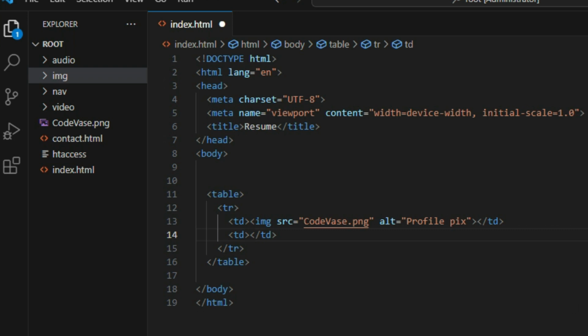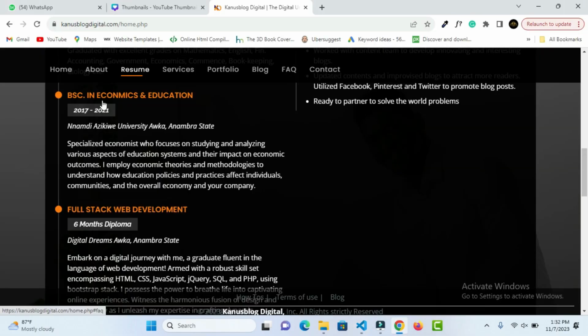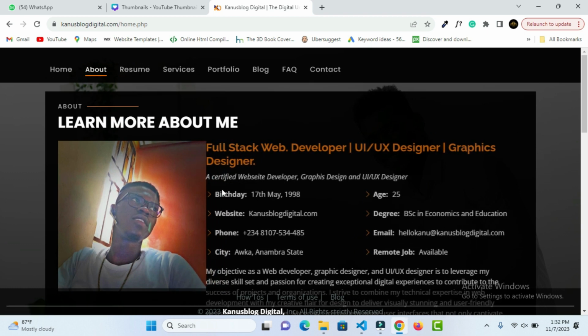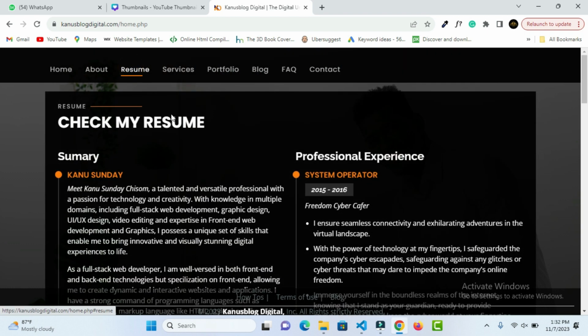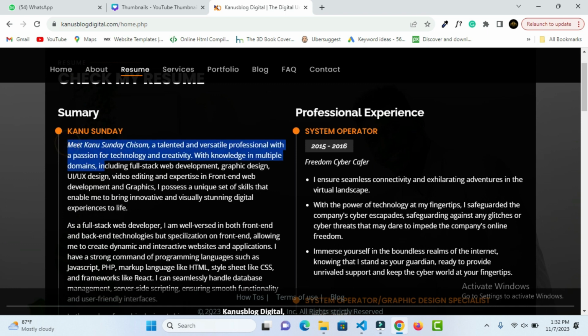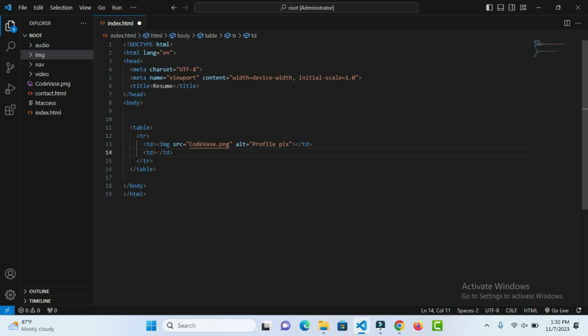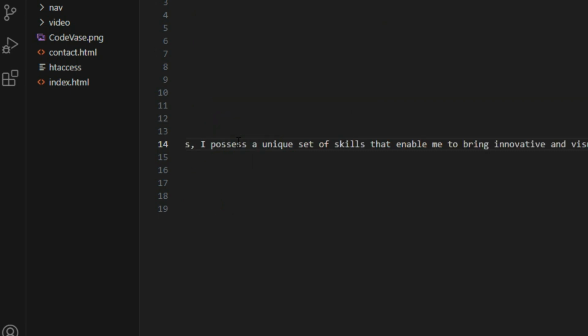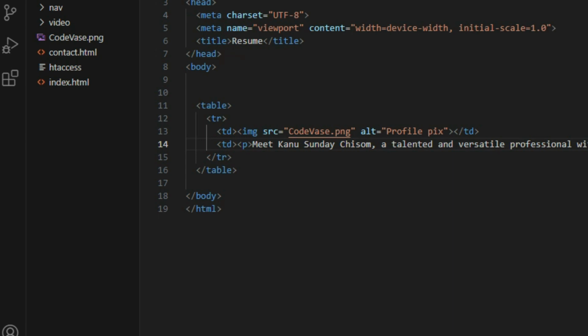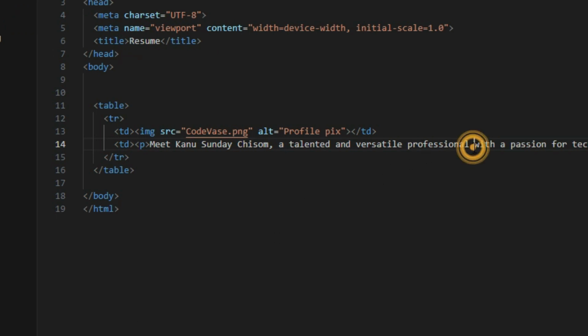Now please permit me to go and copy my brief info about me here. Okay, this is the objective. Let me just copy this first line and paste it here. I can put it inside a p tag if I want. I can still paste it directly. So let me just put it inside a p tag. Let me enter.